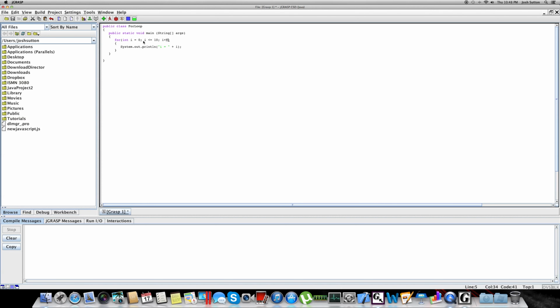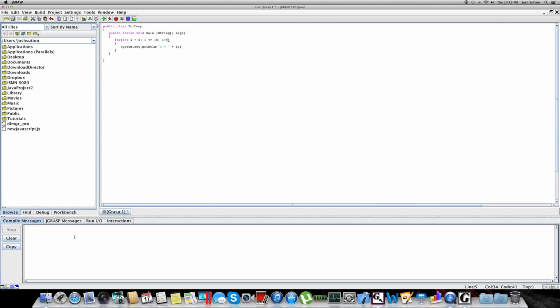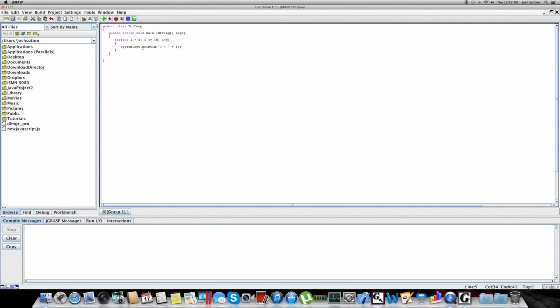So it's going to say, is 0 less than 10? Sure. So it's going to say i = 0. We've incremented it by 1. Now i is going to turn into 1. Then it's going to say, is 1 less than or equal to 10? Sure. It's going to print out 1. And it's going to do that all the way to 10.